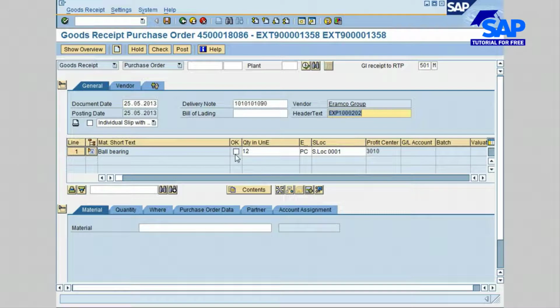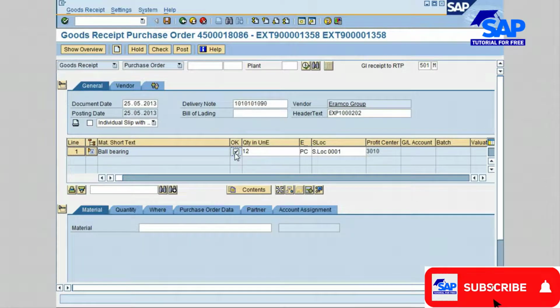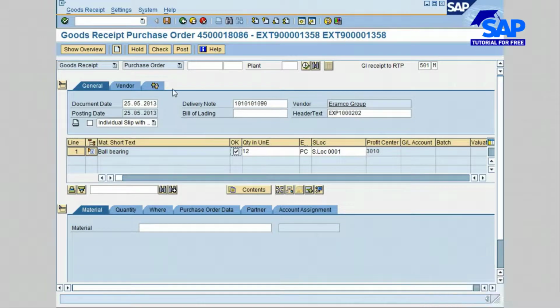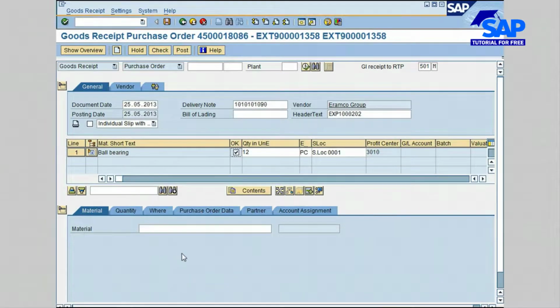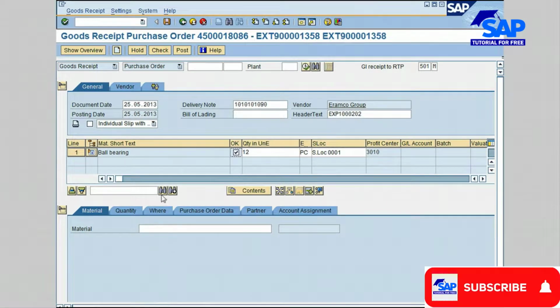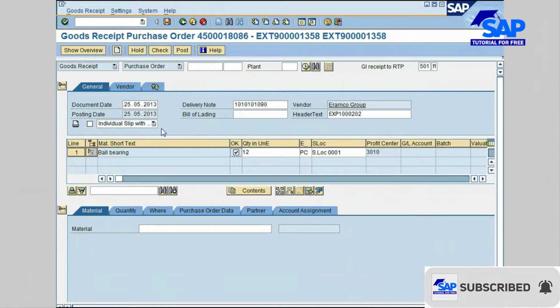Click the indicator under the OK column to save the document. The document will not be saved if the box is not checked, so check it. Let's go ahead now and save the document. Notice the status bar: the system is showing the material document number has been created and posted. Let's go ahead now and exit this screen. Click on the back out icon.